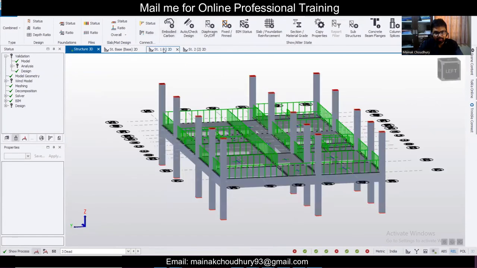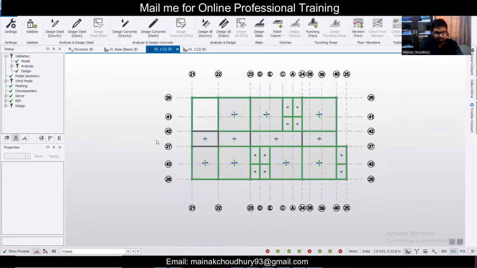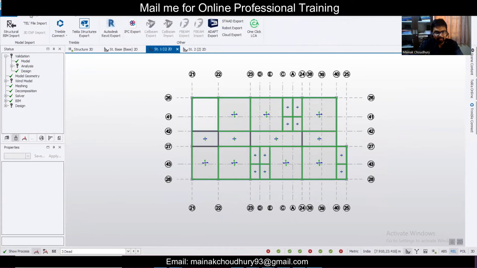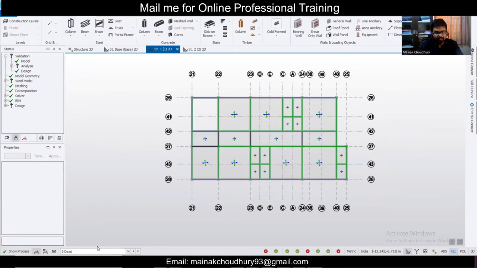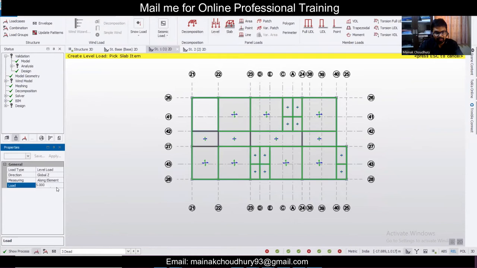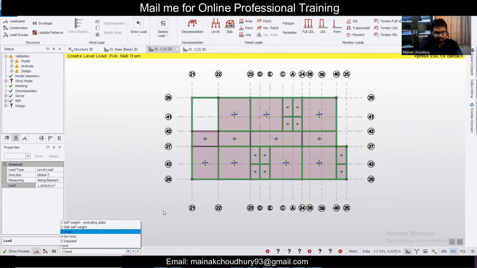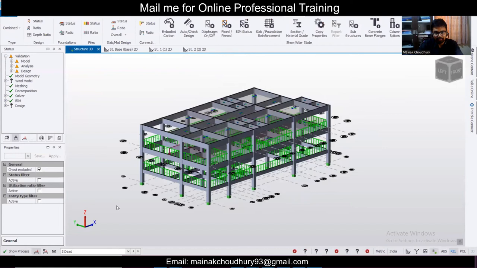So we'll go to structure one, and there we'll provide the service load for the tiles or marble, whatever flooring they do. For that, we'll go to load, then level load, and take a level load of 1 kilonewton per meter square. One, we are applying it here. Next, go for the imposed load, residential building. 2, we are taking. After that, there's no other load to be taken. You can see the dead load from here, imposed load from here.